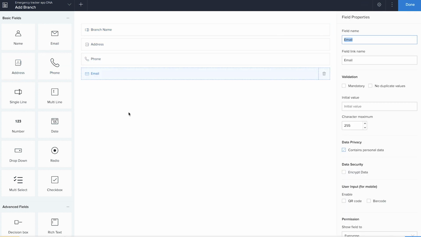But the most important field that I'm going to have in this branch form is lookup. So lookup is a very special field which we use to relate two forms in Creator. If you have been using spreadsheets, you would know that we usually use VLOOKUP or macros to look up data in different forms, different sheets, which is a bit complex.